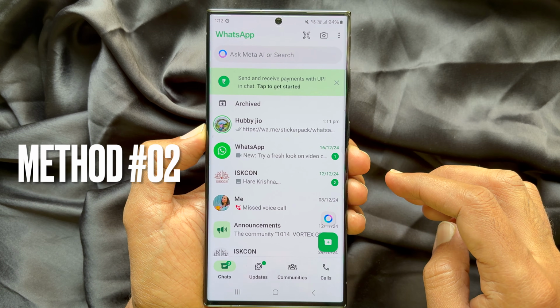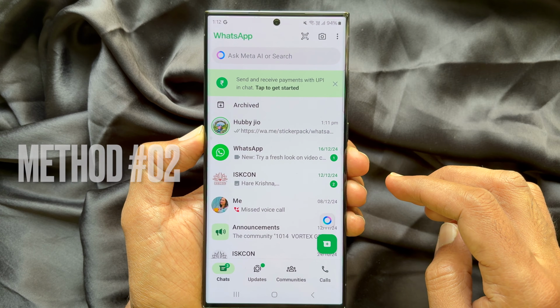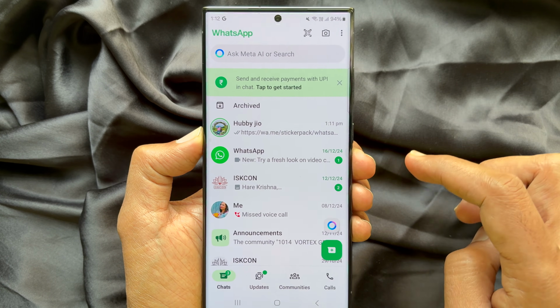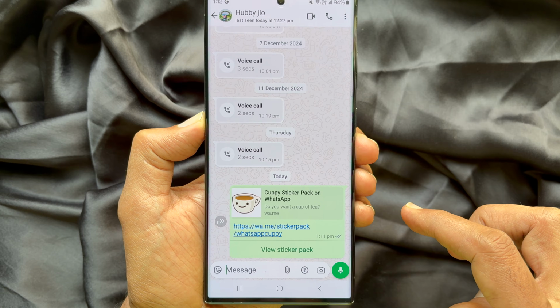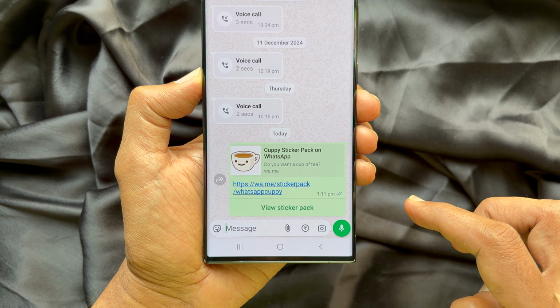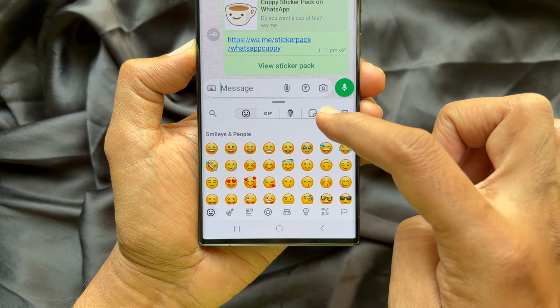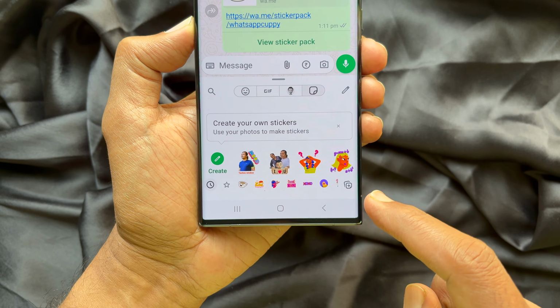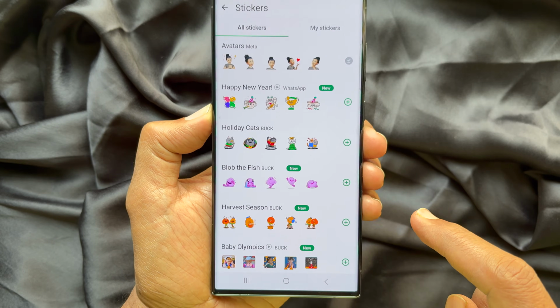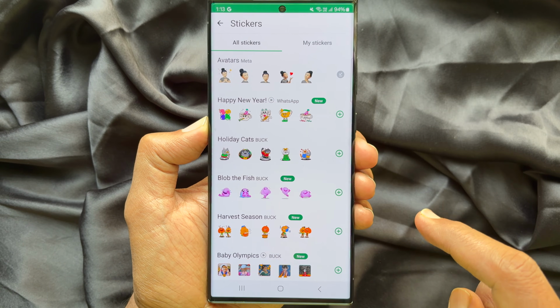You can use another way to share sticker packs. Open any conversation on WhatsApp. Then tap the sticker button on the bottom left. Tap the sticker button and tap the plus sign from the bottom right. This will open up all stickers.